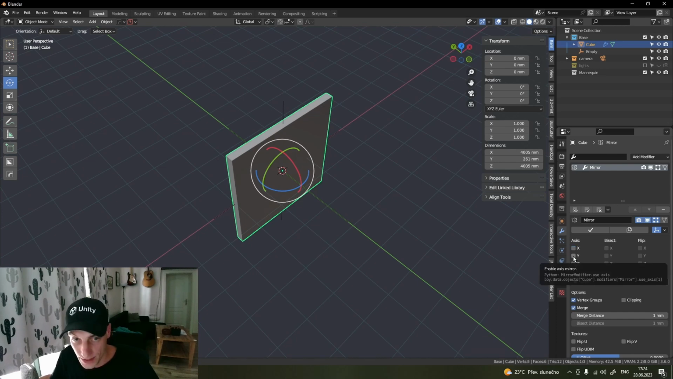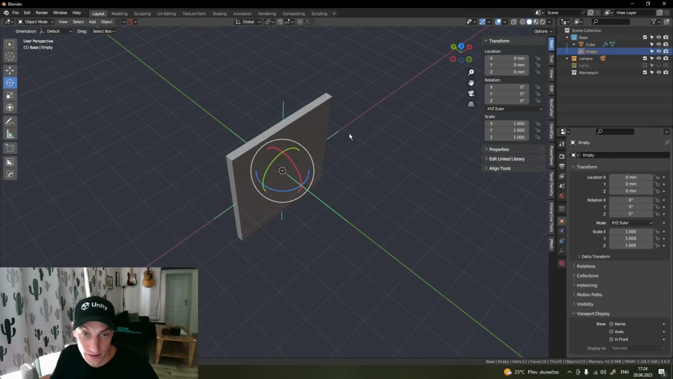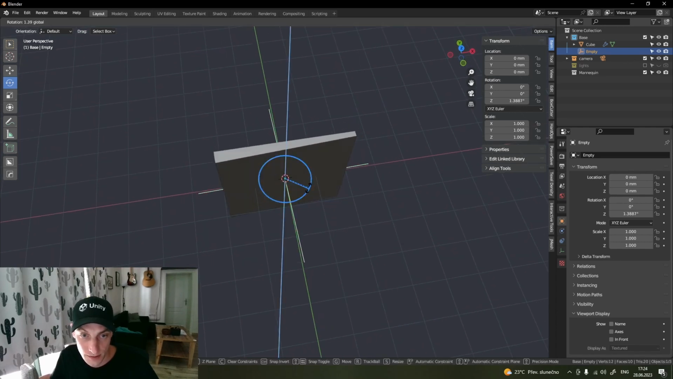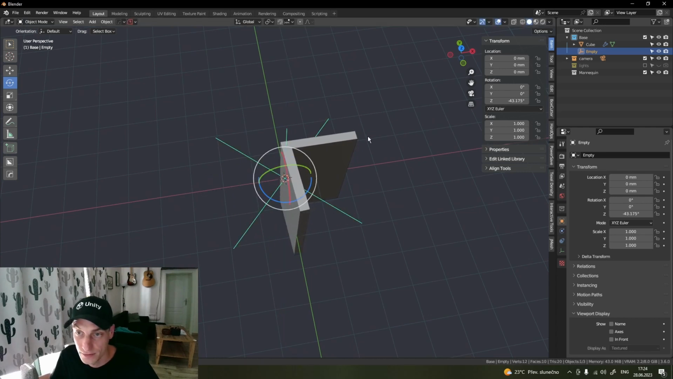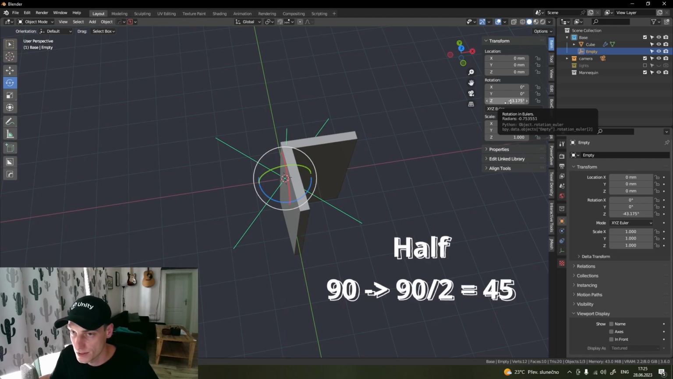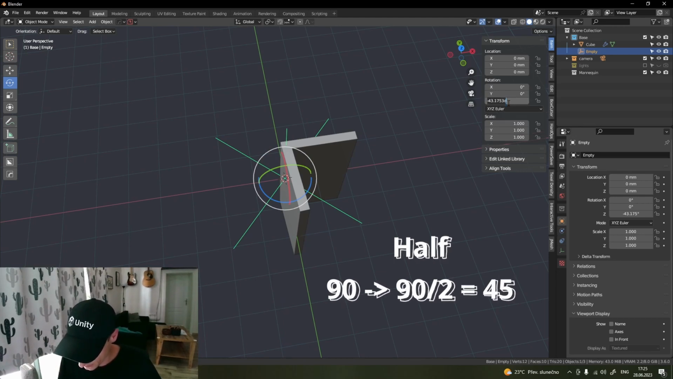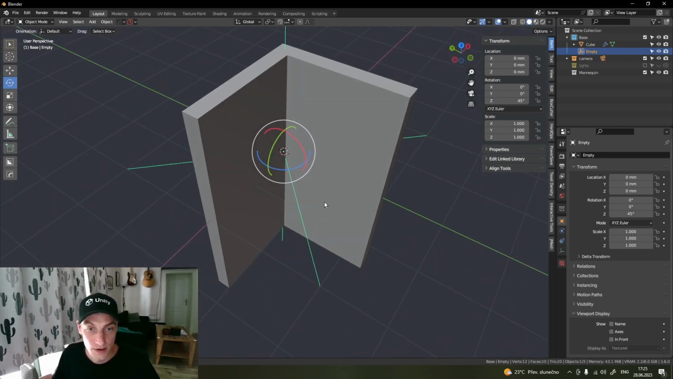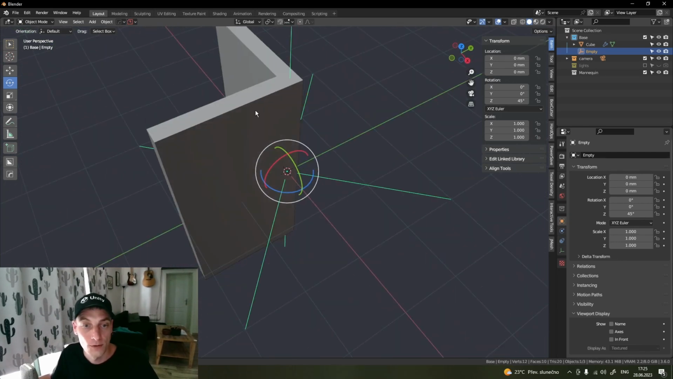select the right axis, in my case it is Y, and also click on the Y bisect. Then click again on the plane axis and rotate it where you want to have it. You have to rotate it by half of the degree you want to achieve. In my case, I want 90, so it's 90 half, 45. Yeah, and I now have my corner mesh.